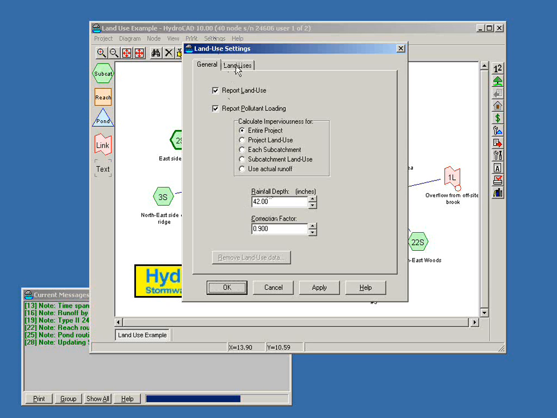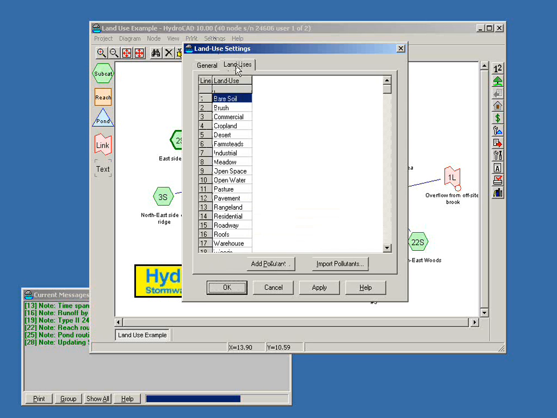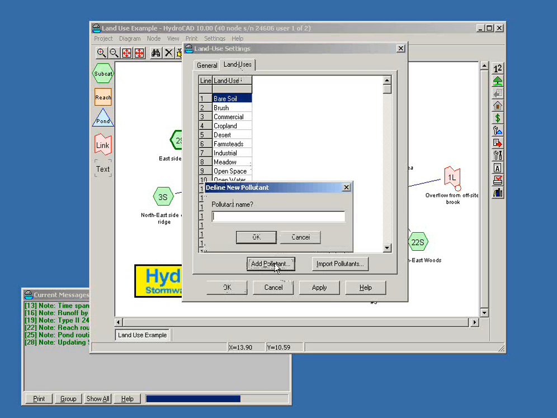Then we have to go to the Land Uses tab. On Land Uses here, we have the land use categories that we've already set up, but we don't have any pollutants yet. So there are a couple of ways we could set these up. We could come down here and click Add Pollutants, and then we can specify the individual pollutants that we want to use in this project.